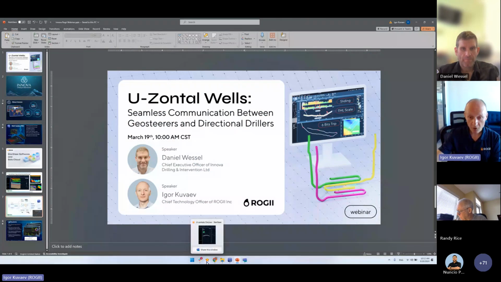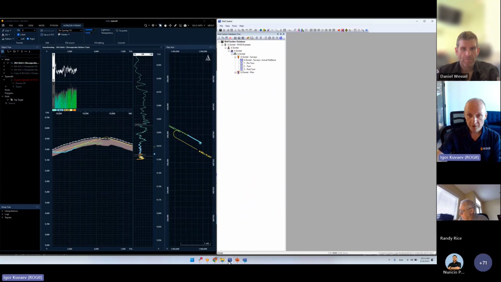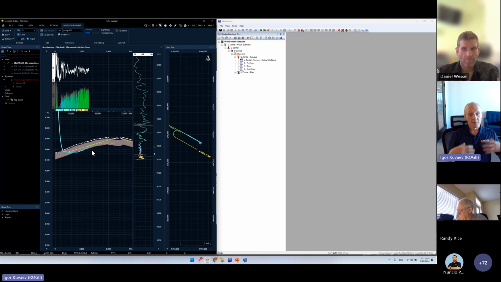So let me open two applications here side by side. On the left side, we have StarSteer, and maybe let me give you a quick introduction on what we're dealing with here. This is a single U-shaped lateral, and how we'll demonstrate it to you today is we'll be basically simulating live real-time drilling by adding the data to this well as we drill. And of course, this well has been drilled already, but we'll show you different parts of the well, how we can communicate with directional drillers and geosteerers during the drilling of that section of the wellbore.